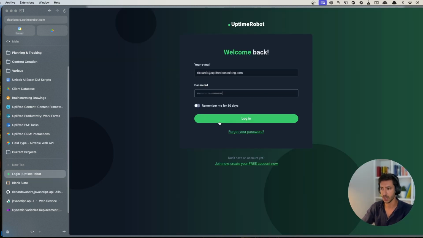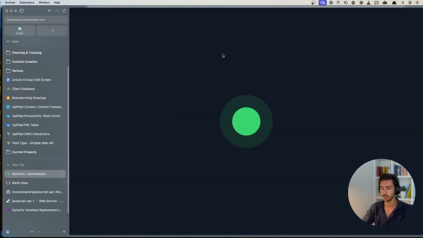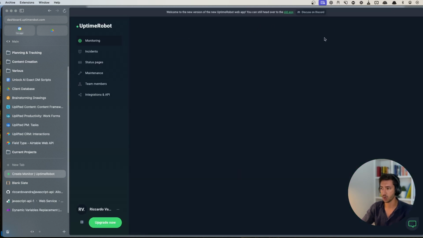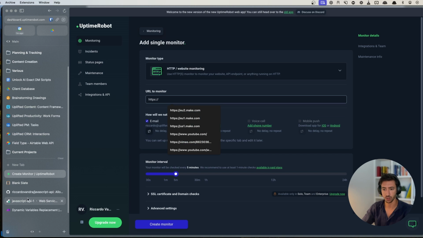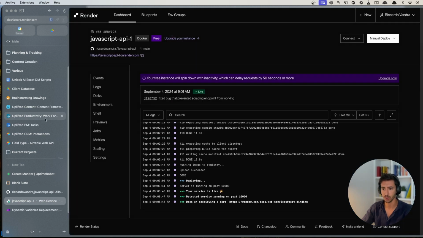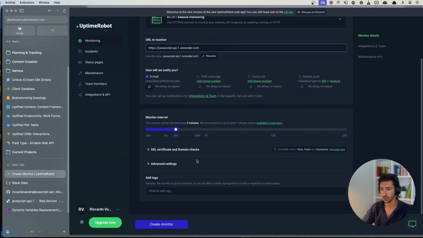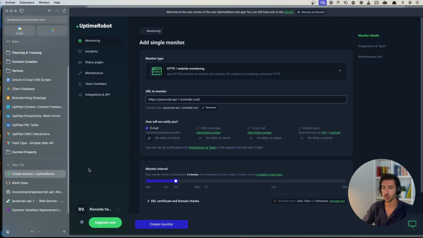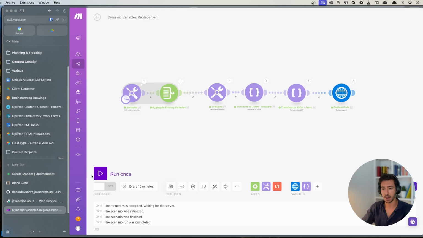You can just sign up over here, and you can create a new monitor. And once you create a new monitor, you just add the URL over here and create a monitor. And this ensures that the server never runs down, because it's always active, and this is pinged every 5 minutes. And so in this way, you can effectively have everything for free.